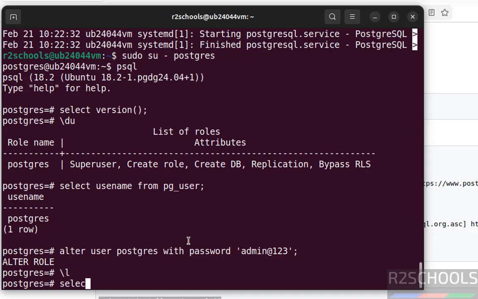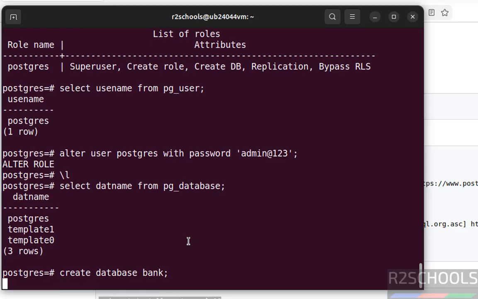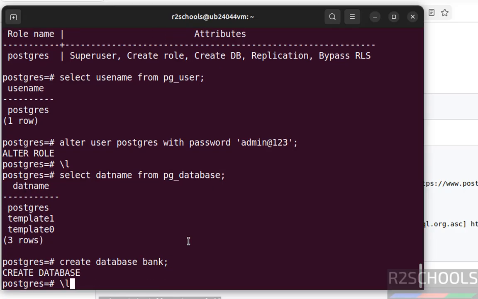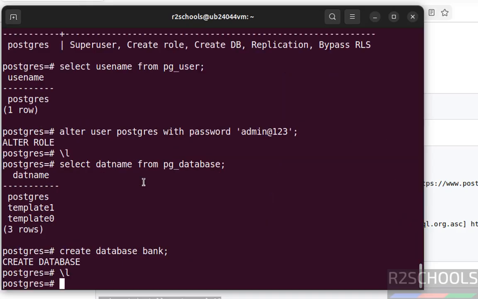Or we can get the list of the databases by running select datname from pg_database. See, these are the default databases. Now create database. See, we have created the database, and this is one of the databases. These are the settings of the database. Quit. Now switch to this database and create a table.